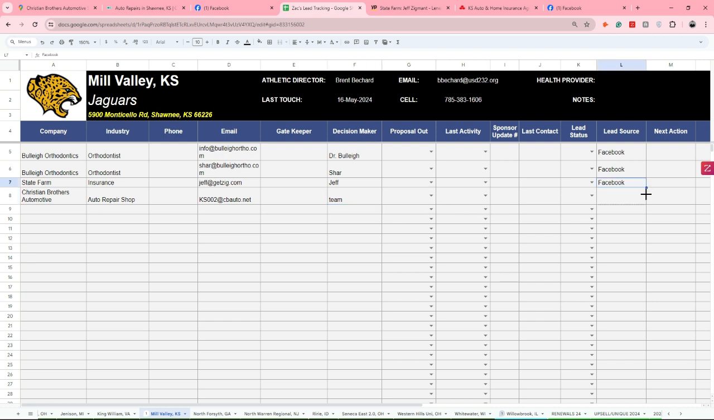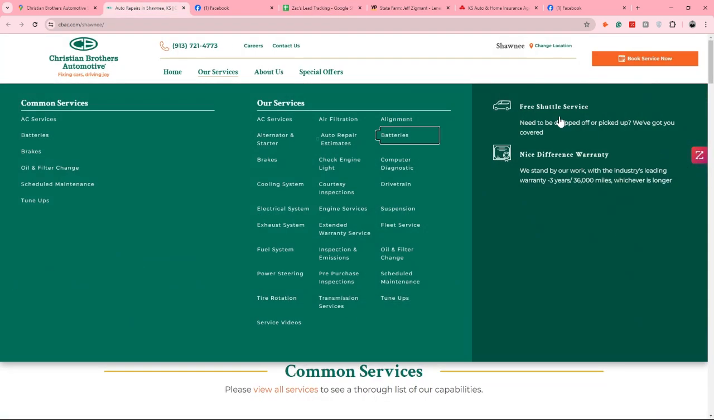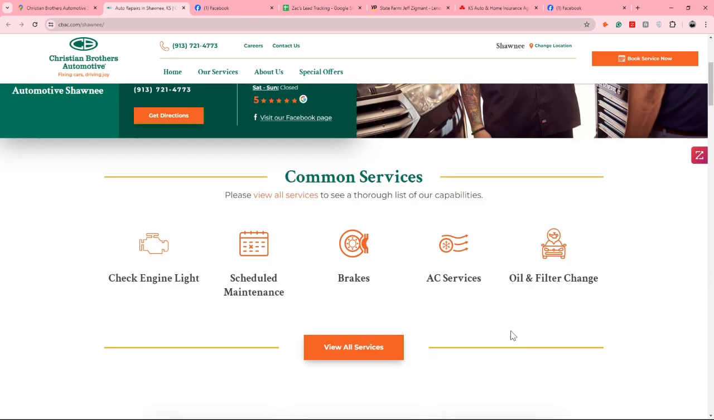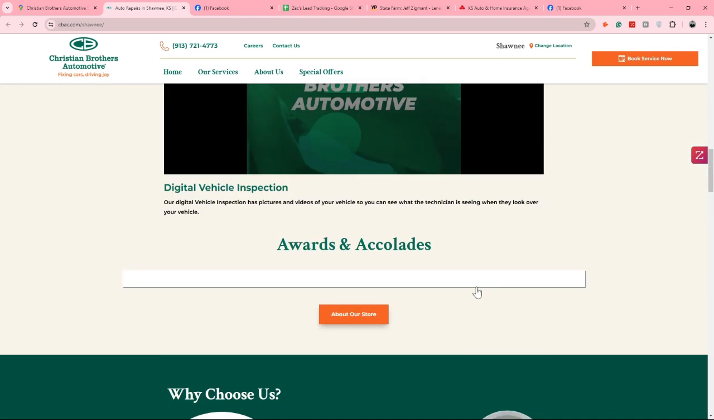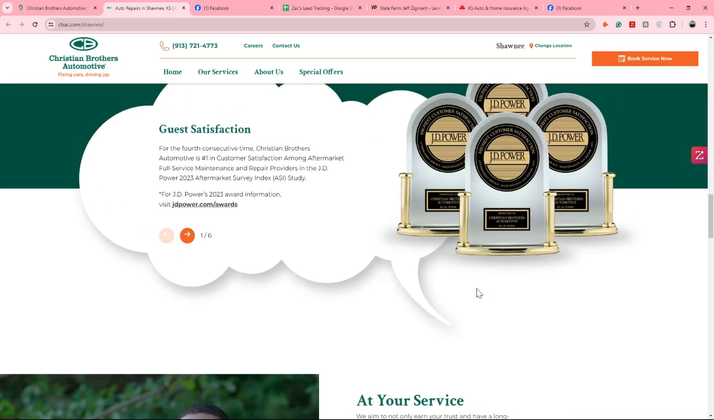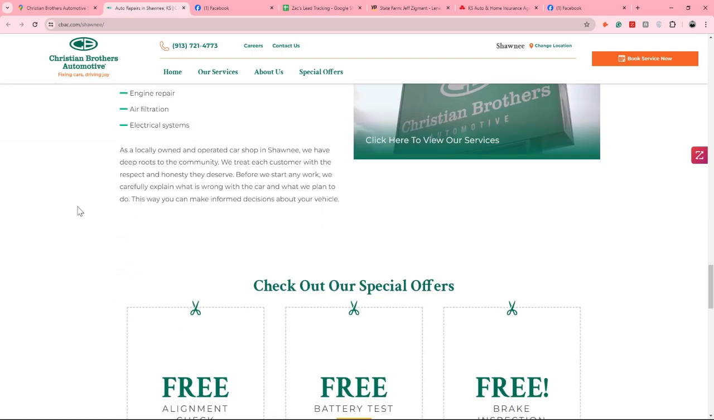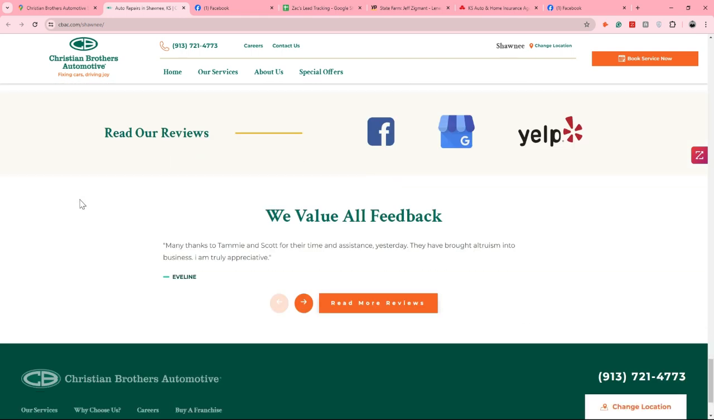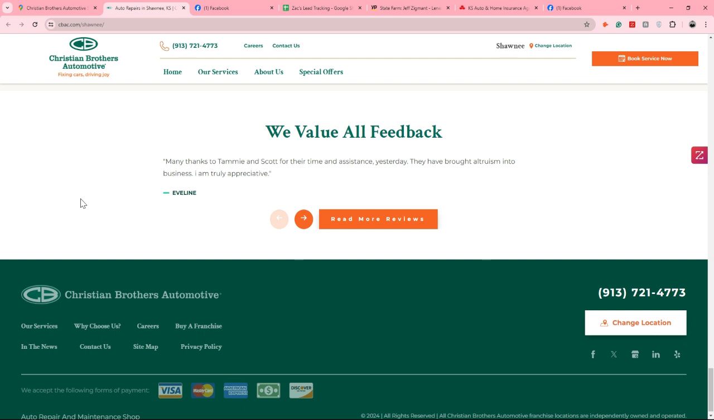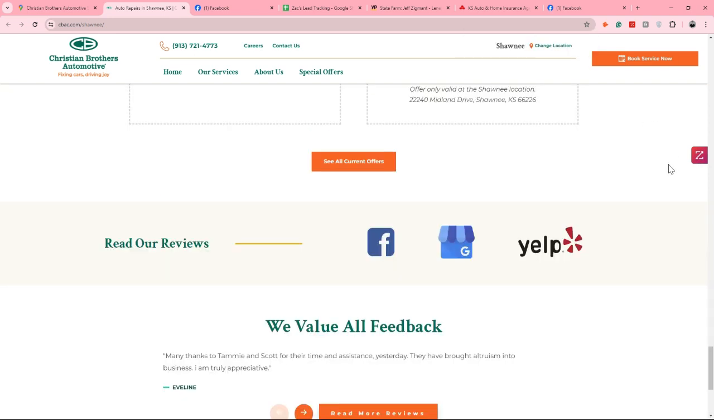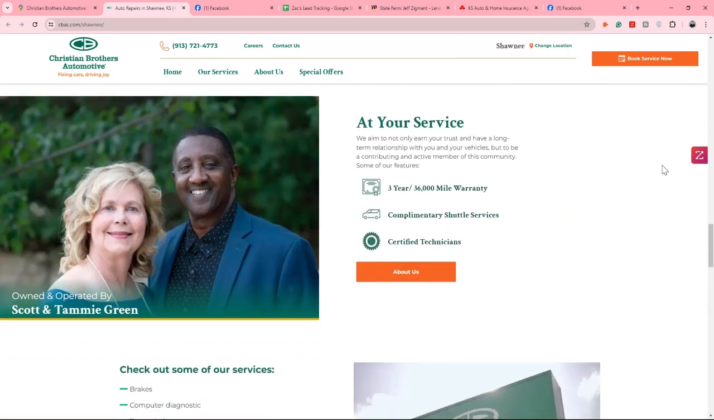Again, we found them on Facebook, but let's go and see on their website if we can find anything else. So we'll scroll to the bottom as always. Okay, owned and operated by Scott and Tammy Green. We just want to make sure that's the correct location. So we're going to keep scrolling. Now we can go Control F and type the @ symbol. Okay, it doesn't look like anything's come up. So let's scroll up to Scott and Tammy Green.